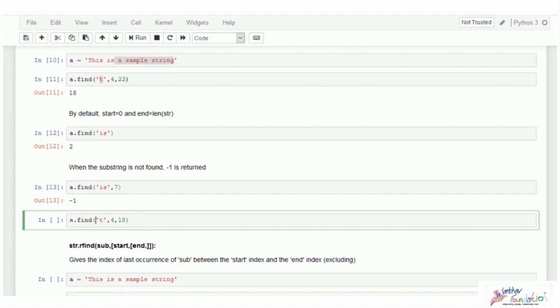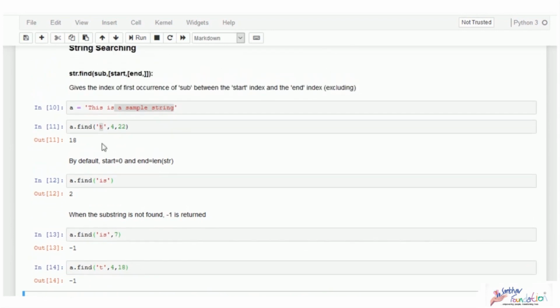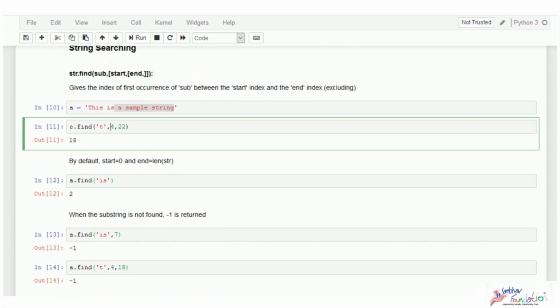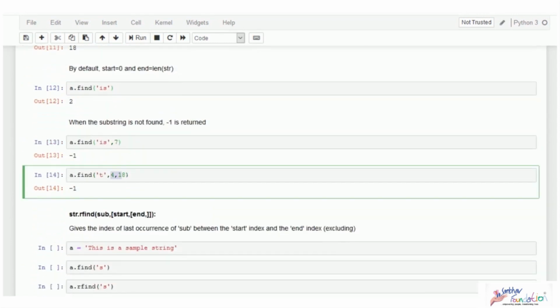Now what about this case? a.find t 4 and 18. So from the 4th index till the 18th index we search for t. It returns a -1. But note here, we knew that t exists at index 18, but when we checked for t within that range, we got a -1 as the output. Can you think why this happens?